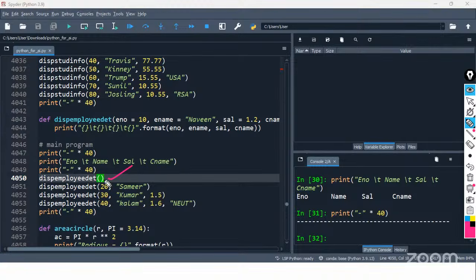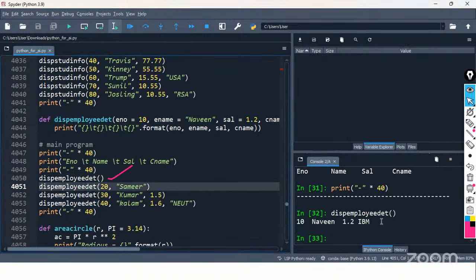What will be the output? I'm calling the function. So are we passing any values? No. Even though you don't pass any values to this function during the function call, as we have all the parameters as default parameters, the default values will be returned. They get printed. So the output will be 10, Naveen, 1.2, and company name is IBM. So that will be written as it is.